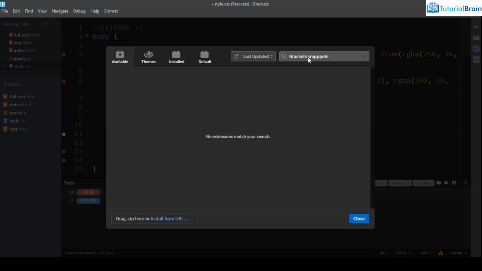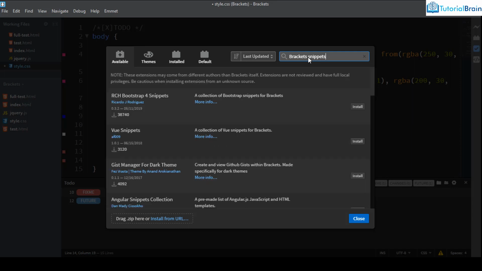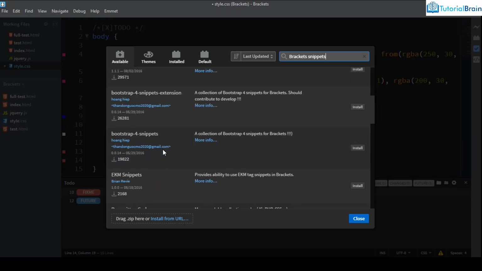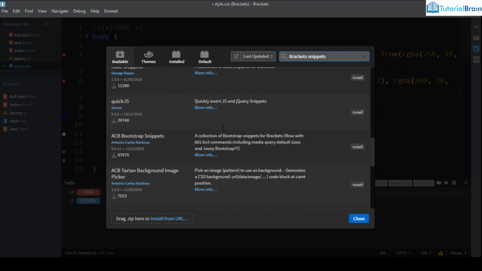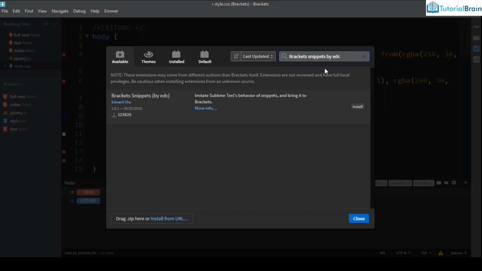I think the spelling is wrong here, snippets, right? And you see that you have a lot of snippets. For example, you have RCH Bootstrap for snippets and others. So basically I am interested in Brackets Snippets by EDC. Let me just type here "by EDC", and you see that this particular extension is present, right?